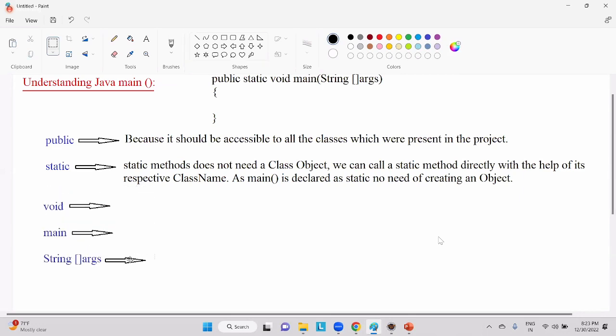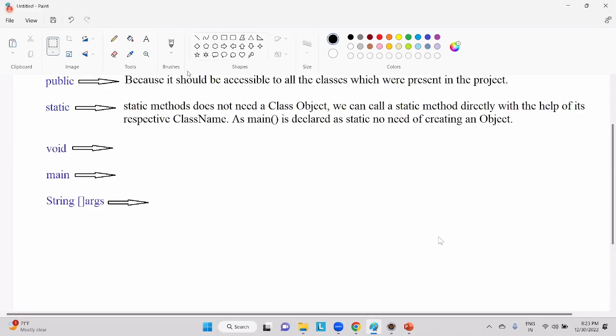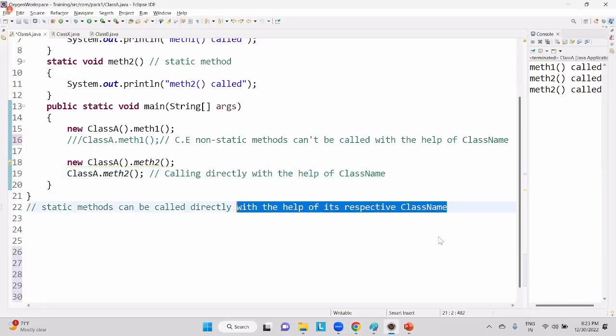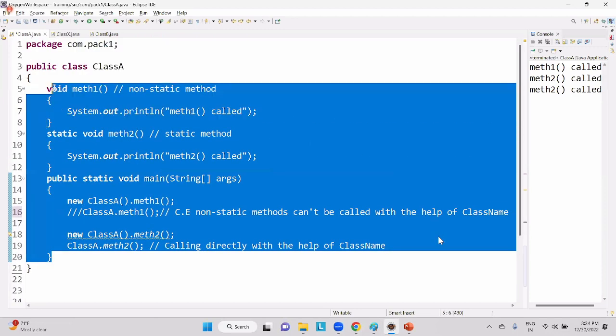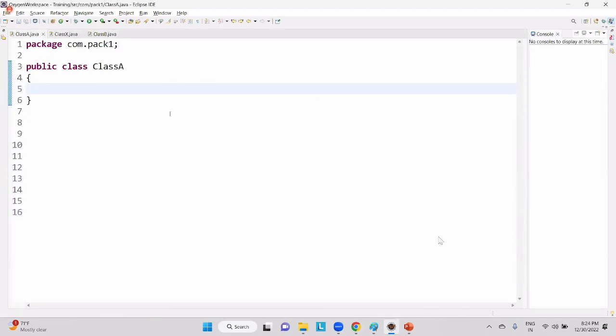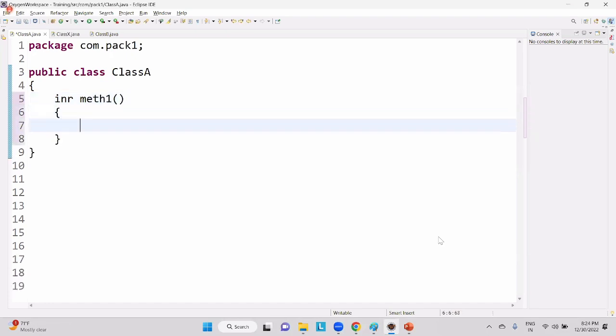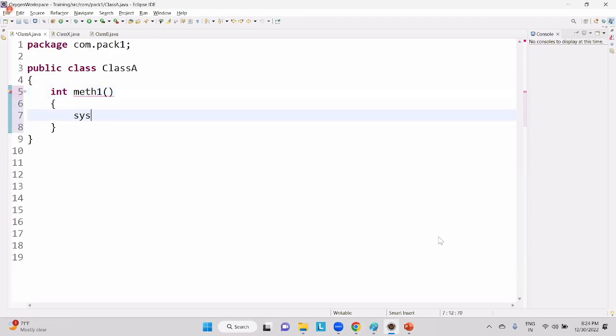Okay. Now, why is the main method declared as void? Guys, let me just come back here. Now I'm removing this entire thing. Now let me have just a normal method. Int method1, like this. And now System.out.println. Let me write hi.